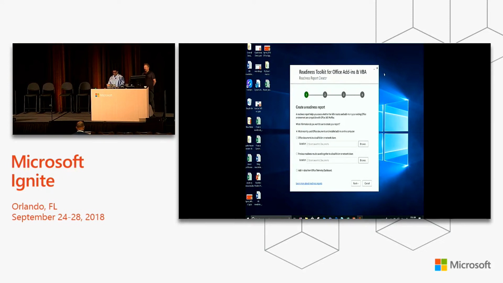This is the Office Readiness Toolkit. You can go on to Microsoft site, search for Office Readiness Toolkit. You'll get to the URL. You can download this. This is free. It doesn't require any subscription. Just download it and run it, right? So you have options here.